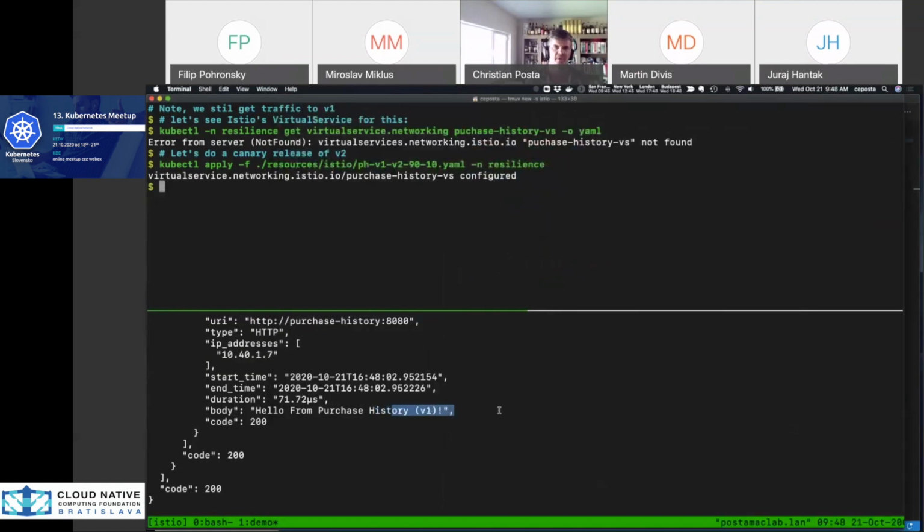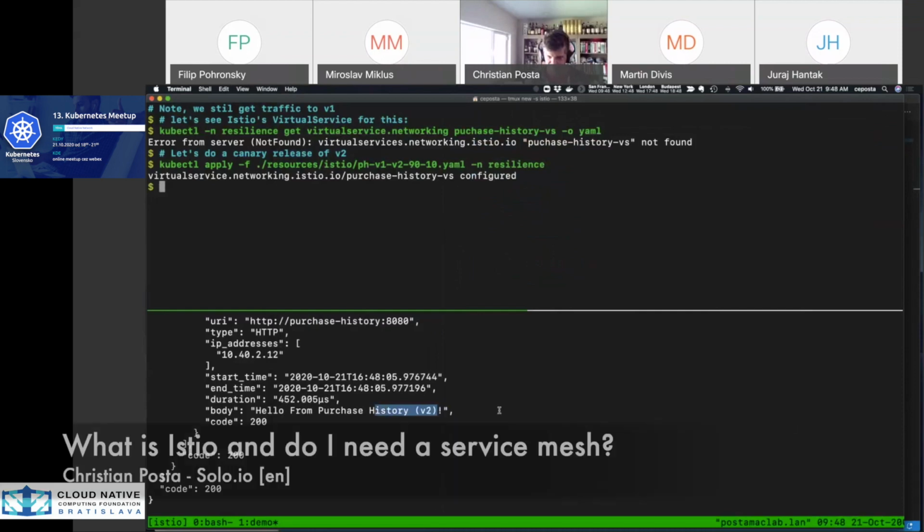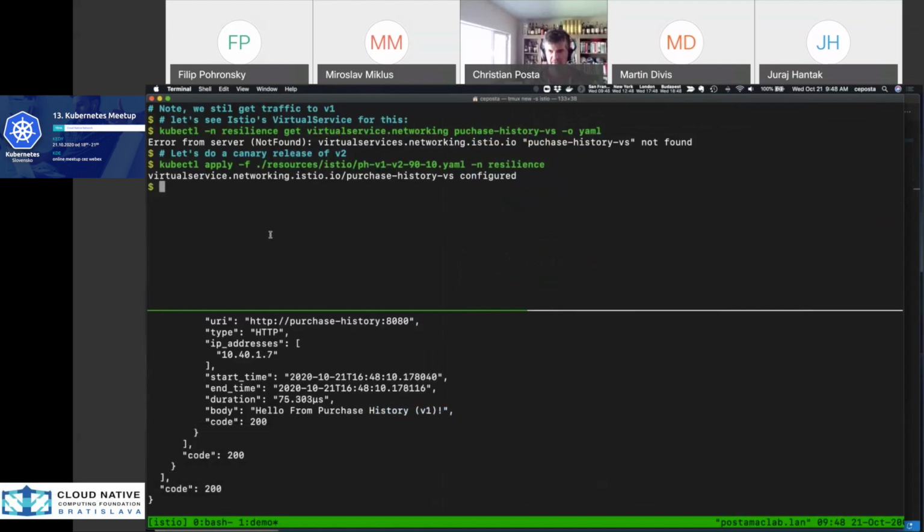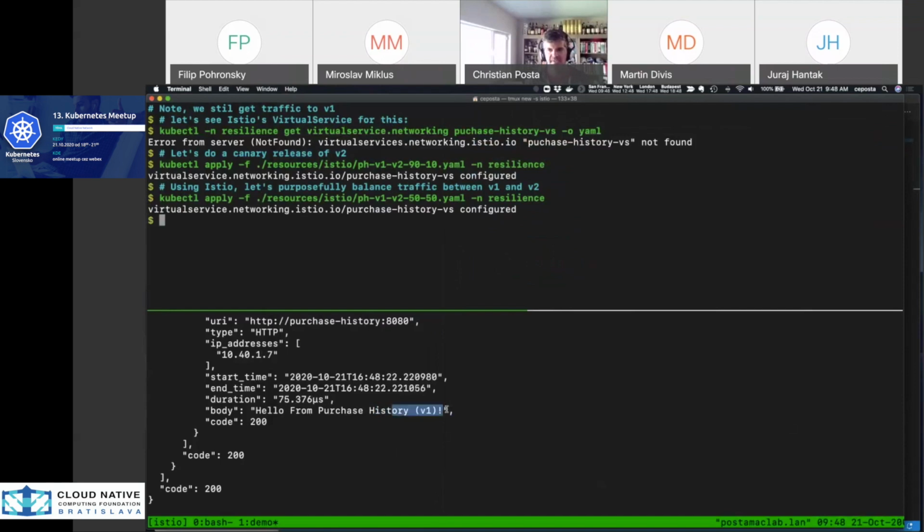So we should see that behavior here. It changed approximately 10% of the time. The traffic will go to V2. Now let's say, okay, that's all good. Traffic looks good. The logs look good. Statistics look good. Let's continue. Let's roll out 50% of the traffic to V2 of purchase history. And now we should see approximately 50% of the time that traffic is load balanced between V1 and V2.